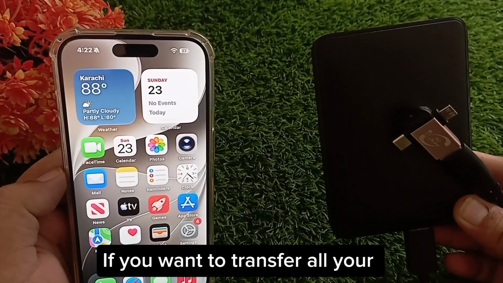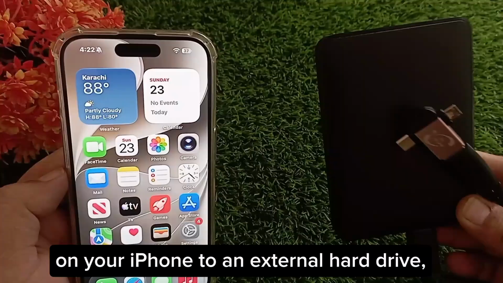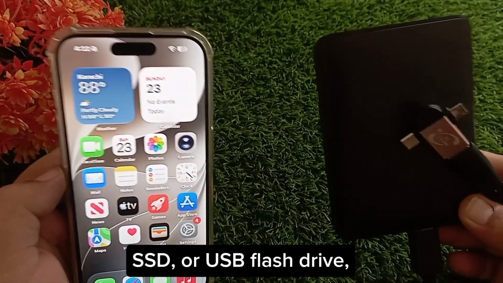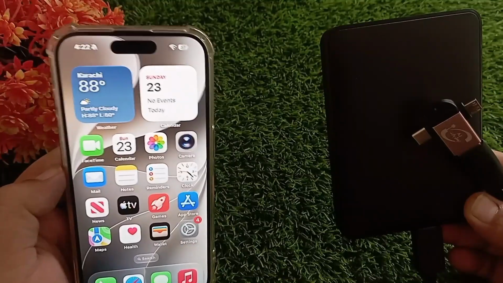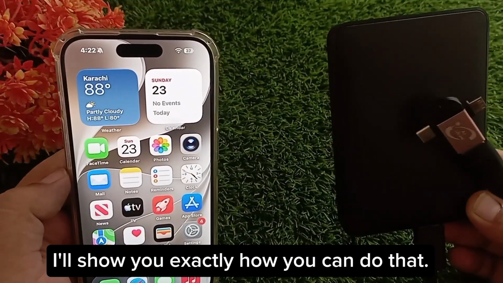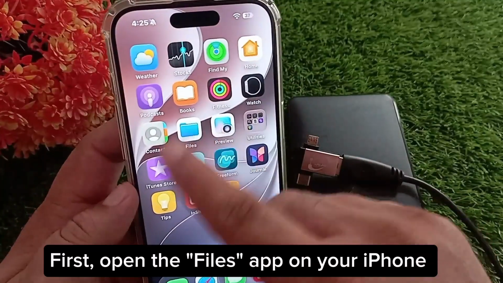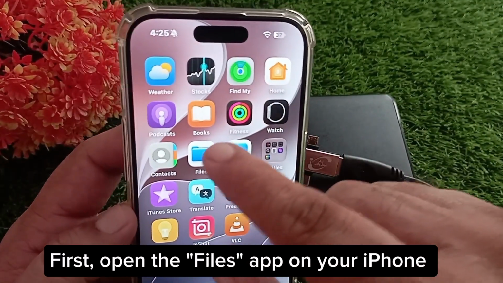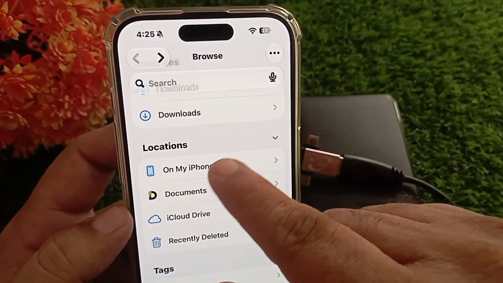If you want to transfer all your photos and videos from the Photos app on your iPhone to an external hard drive, SSD or USB flash drive, you can do it directly from your iPhone. So in this short video, I'll show you exactly how you can do that. Let's get started. First, open the Files app on your iPhone and go to On My iPhone.